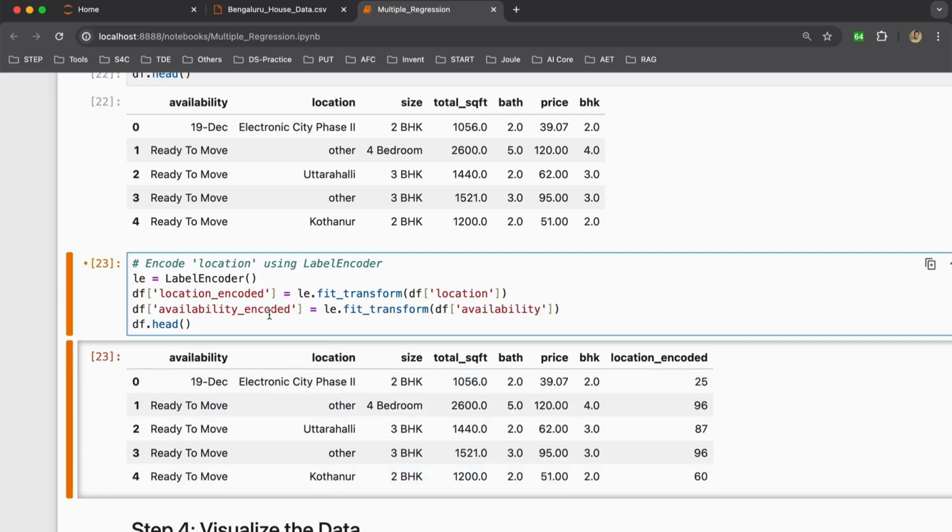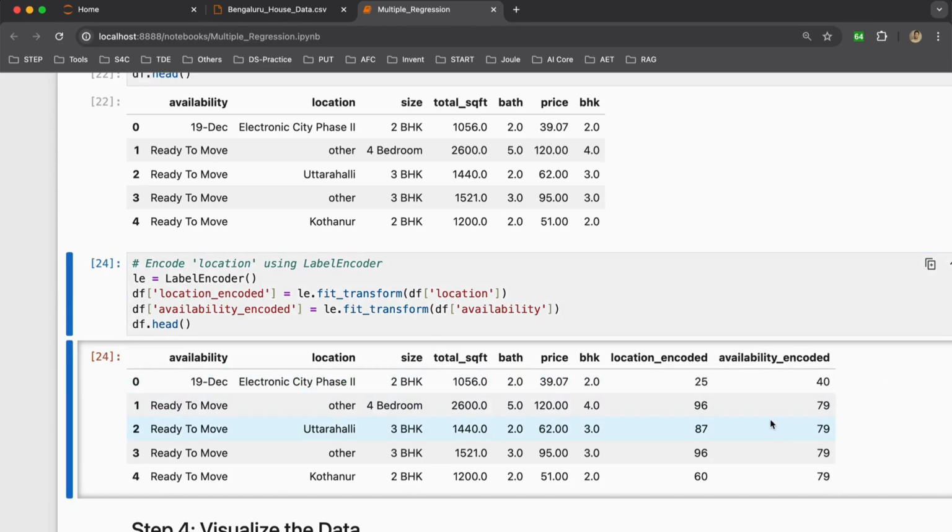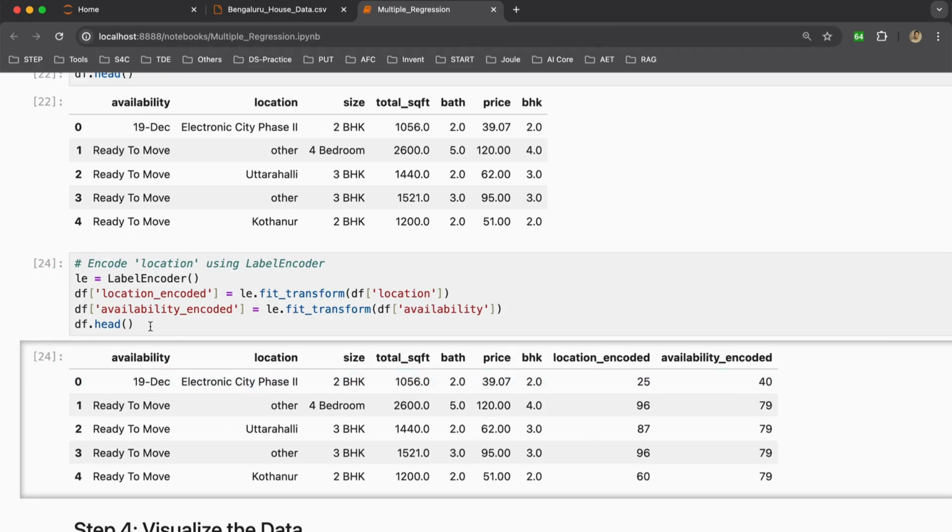Same way we also have this availability column, so all of these are ready to move, or maybe some availability date, so those will also get converted into different encodings, and there we'll see that all this ready to move got converted to 79, 79, 79, 79, and all of those 19 December would have been converted to this 40 encoding. The reason, again repeating, is because ML models only understand numerical values. So with this, we have almost completed the data preparation step.